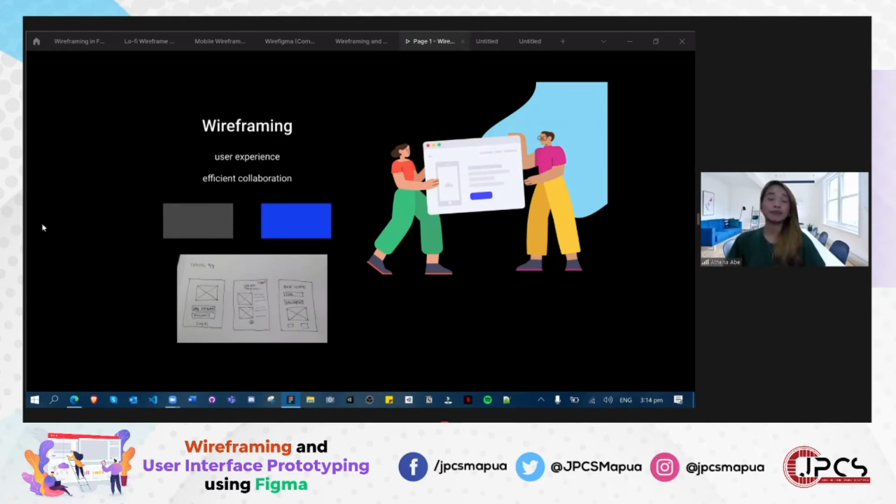Wireframing and prototyping, the two terms that we're going to talk about today, are really essential and important in terms of designing your product, or also what we call our web application or mobile application. So, I will give you an example.